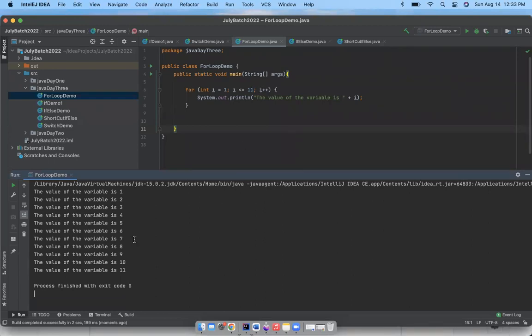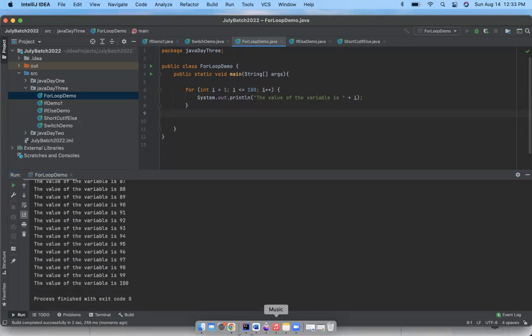Now, if I say I want to see 1 to 100, all you have to do is change this ending point. Before it was 11, now it is 100. If you run this, you will see 100 lines here. You see that? You didn't write 100 lines here.